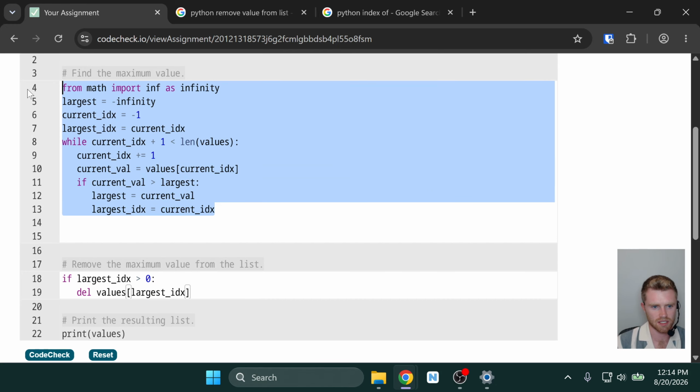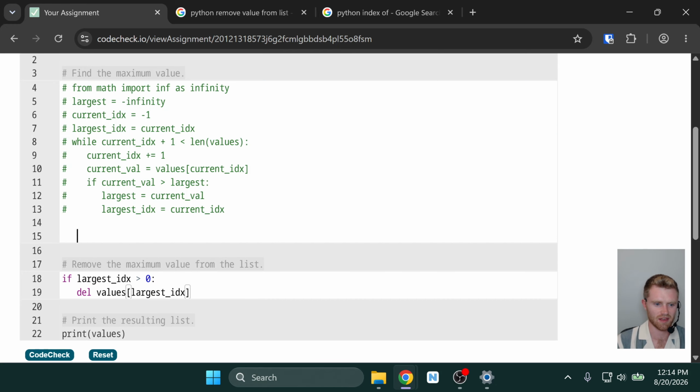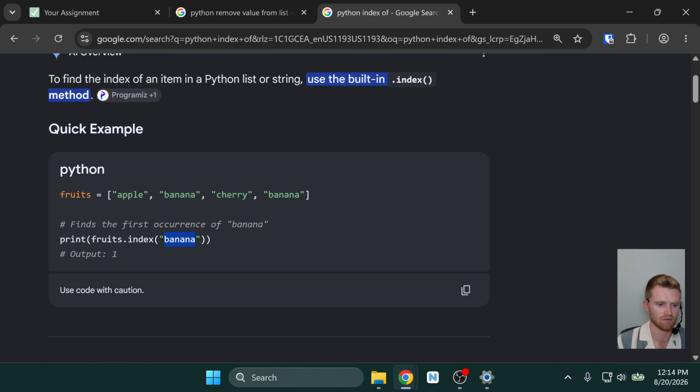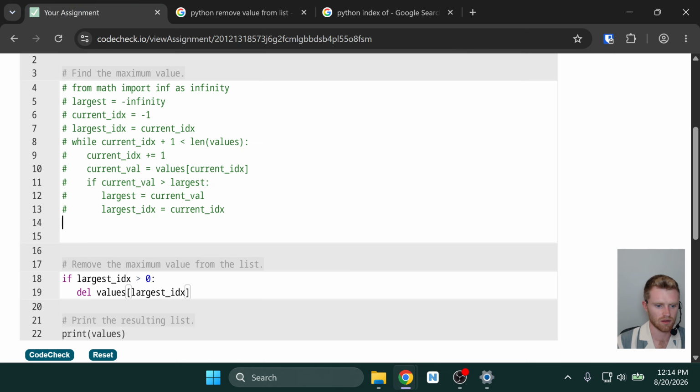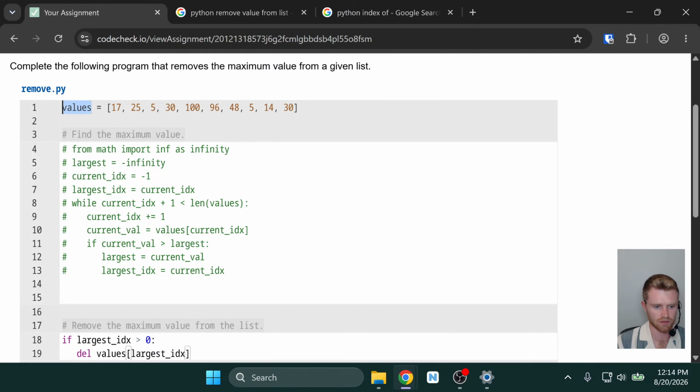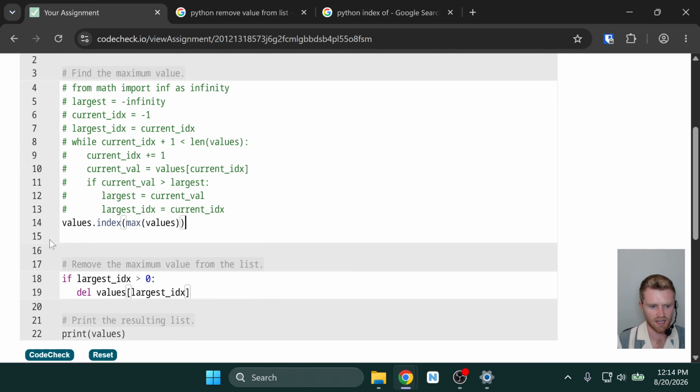We could have just replaced this entire thing with the Python max function, unfortunately. So Python index of, we could do, fruits.index. So values dot index of what value? The max value of values. And then that would give us the index. And so we want to del the values at the index values dot index of the max of values.